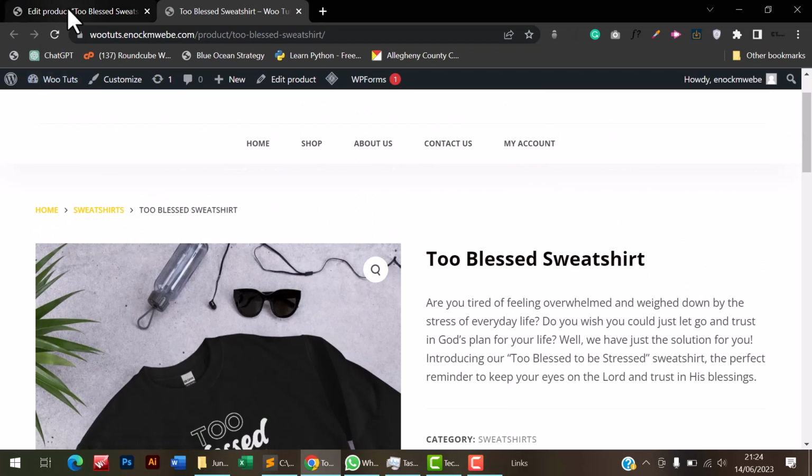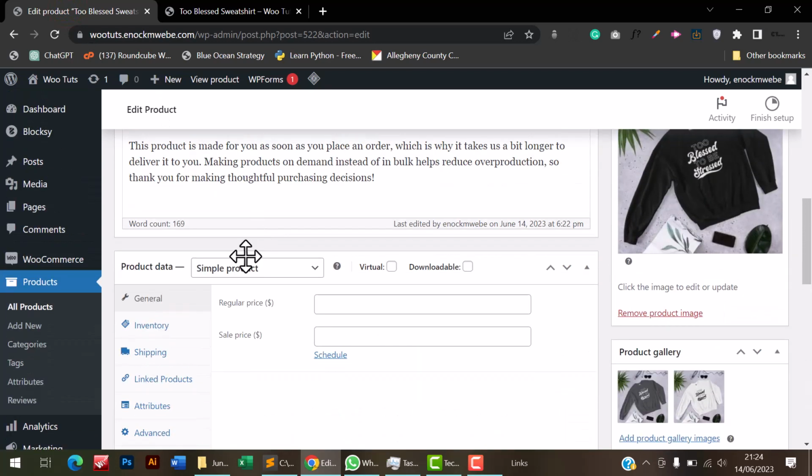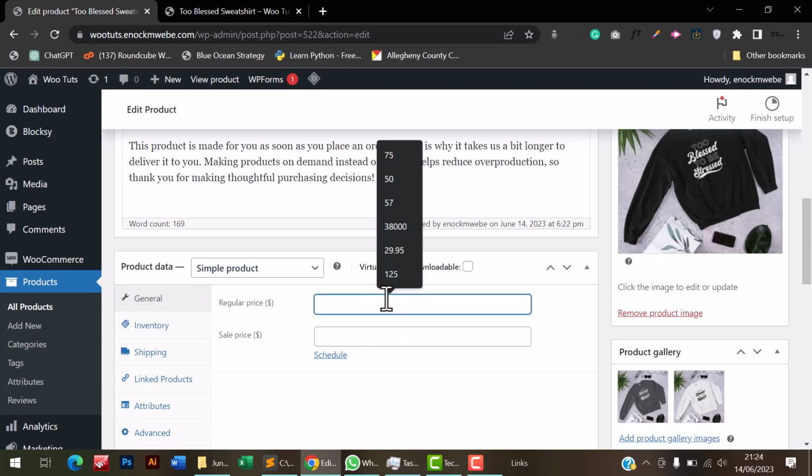So let's continue building our product. We're going to start off simple. This is a simple product. I know it's a shirt, but I'm not going to give it sizes. We're going to give it colors, because once you go into sizes and colors, that's a variable product.